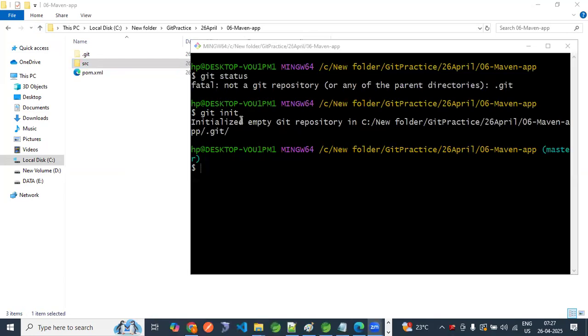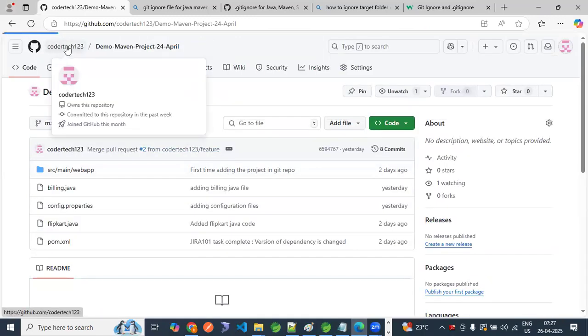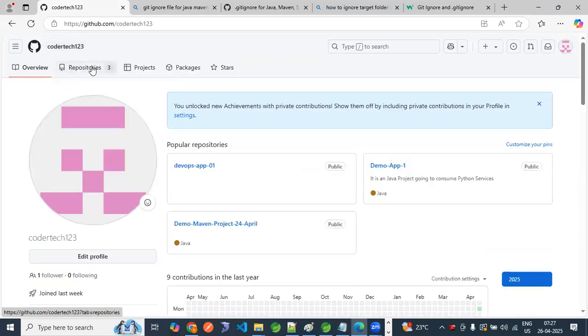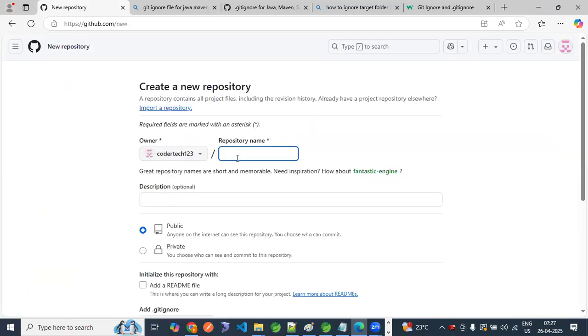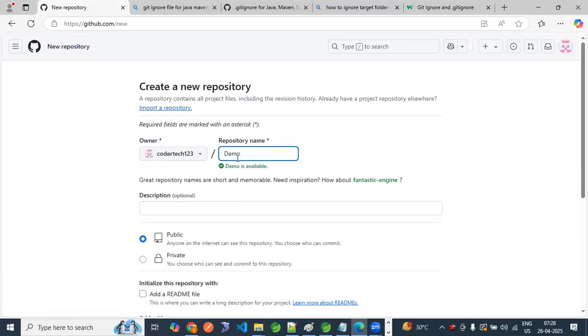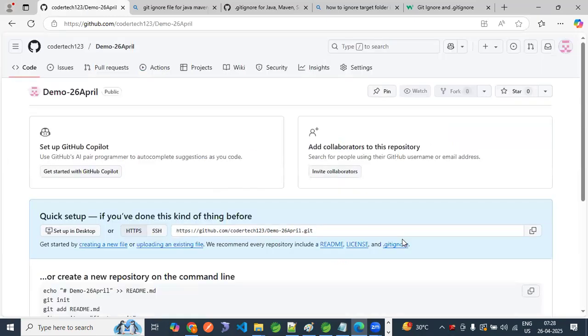I did git init, so git is initialized. Is this project available here? No, right? Let me create one repository. When I am doing this step again, this will be revision for you guys. Let's say demo 26 April. I am creating it as public, create repository. Repository will be created. Demo 26 April. Perfectly fine.